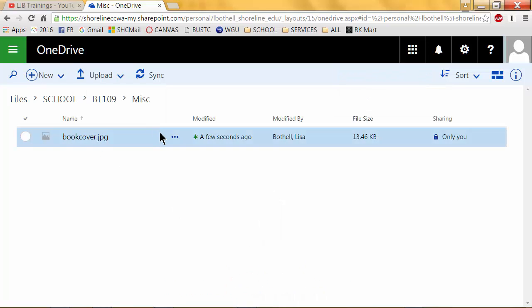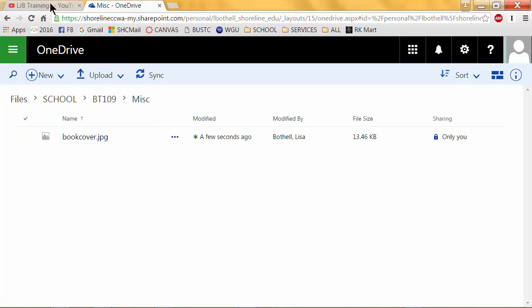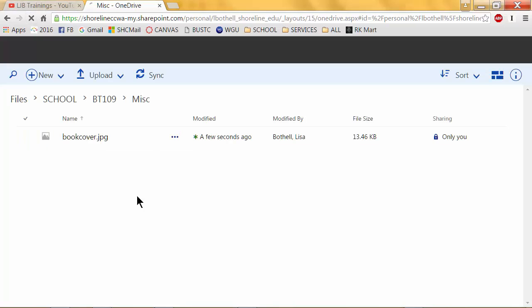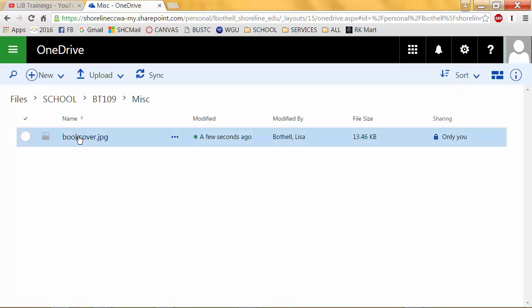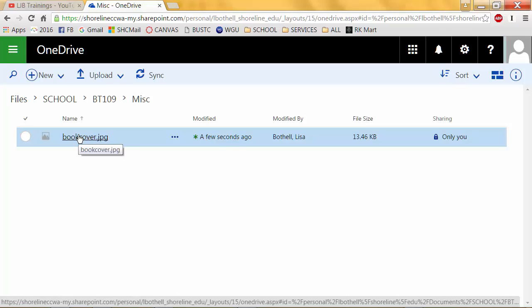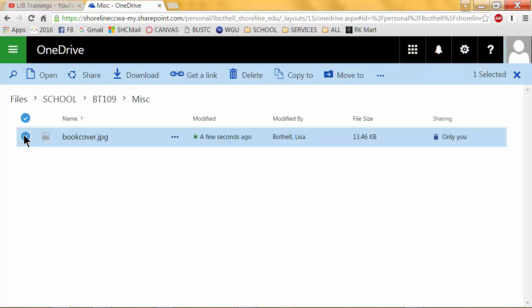Now, one of the tips I have learned is to always refresh the page when I do an upload. Sometimes OneDrive takes a moment to make sure it's really got everything firmly in place. Now, what if I don't want to call it this? What book cover is it? I can actually select this. And when I select the file, I didn't open it, I selected it by clicking in the little circle to the left of the name.